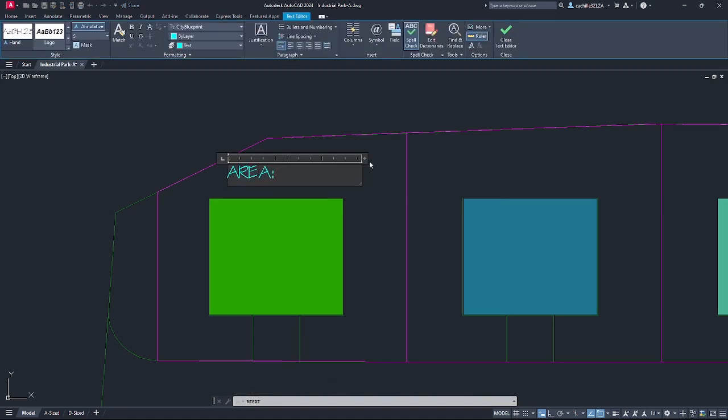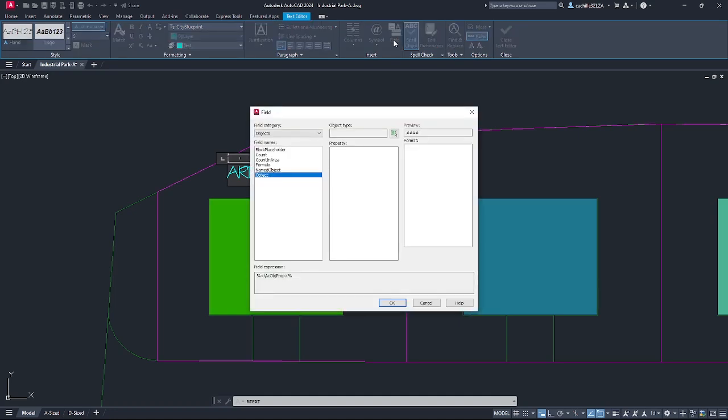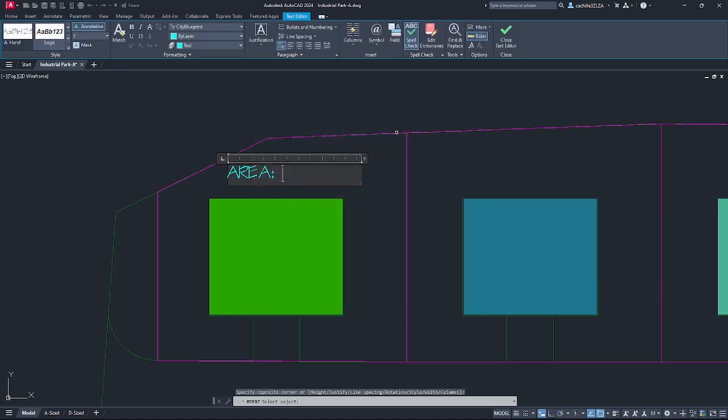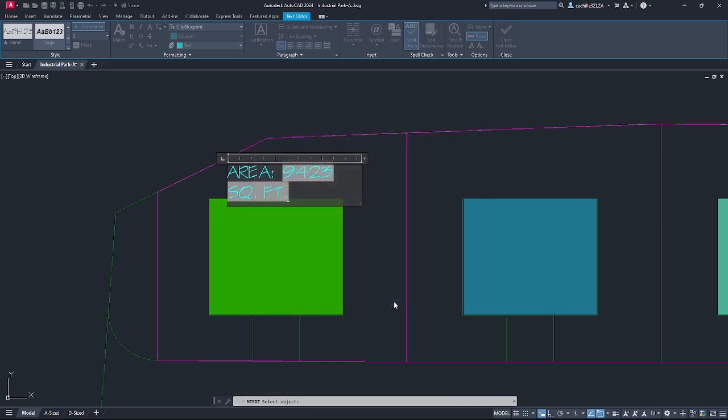In the field dialog box, set the field category to objects and the field names, select object. In the object type area, click select object and select the magenta polyline around the lot in which you are placing the text. In the field dialog box, set properties to area, format to architectural, and precision to 0. Click OK to close the field dialog box.